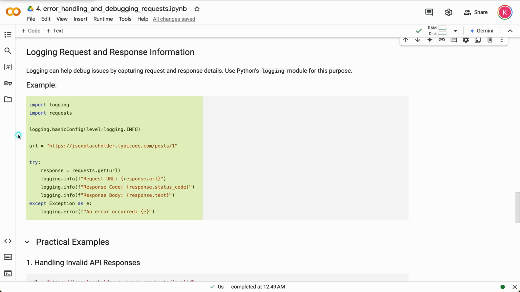In the example, the logging.basicConfig function is used to configure the logging system. The level=logging.INFO parameter ensures that informational messages, such as details about the request and response, are captured. This setup allows you to log critical information during the execution of your program. A GET request is sent to https://jsonplaceholder.typicode.com/posts/1 using the requests.get method. If the request is successful, key details are logged.